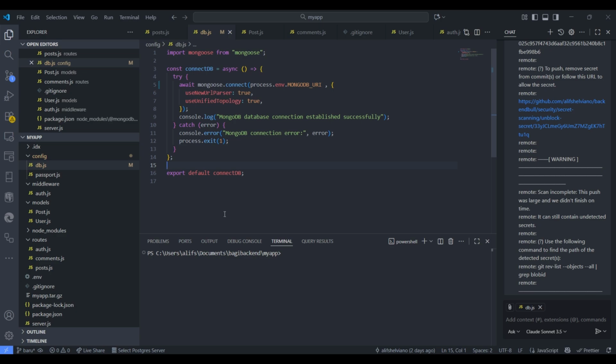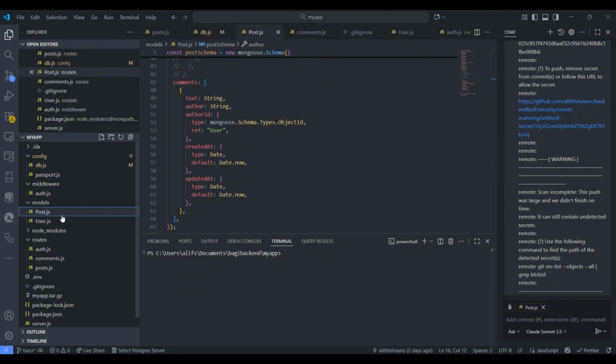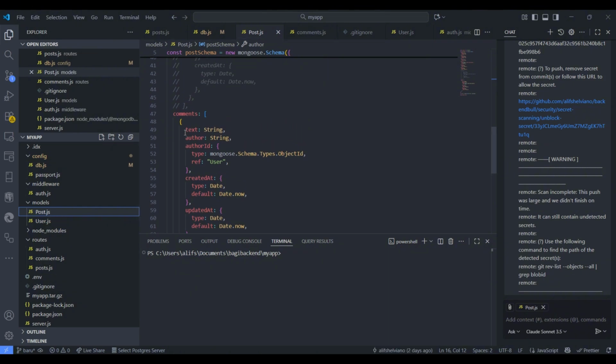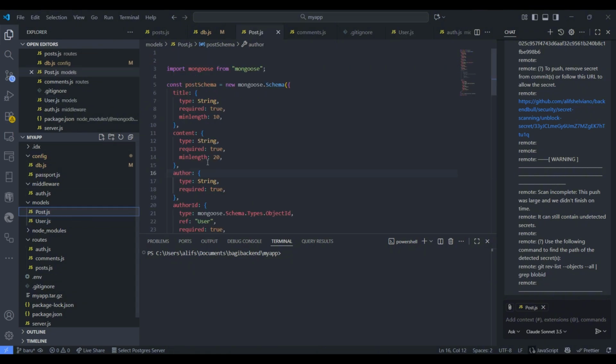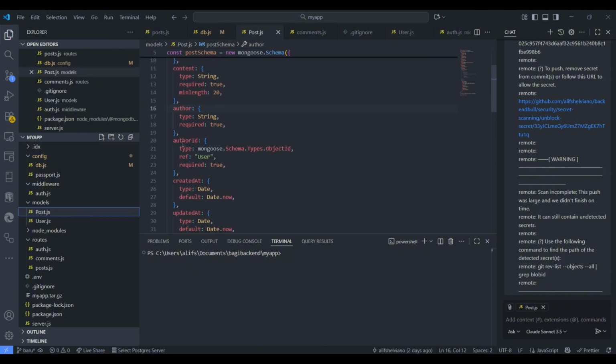In MongoDB, I have two main collections, user and post. The user schema stores fields like email, username, password, and an optional Google ID. Each user gets a unique ID that identifies them across the application. Then in the post schema, every post has an author and an author ID. The author ID references the user.